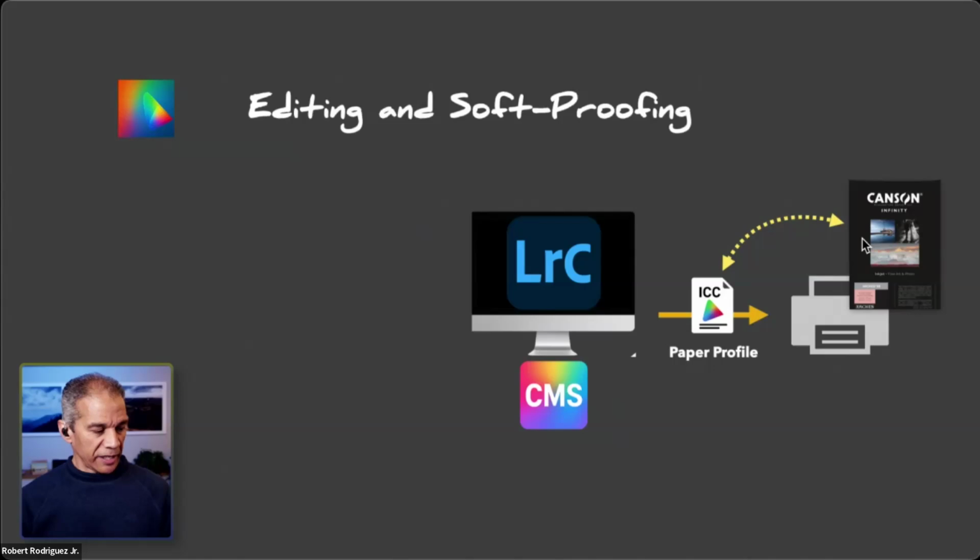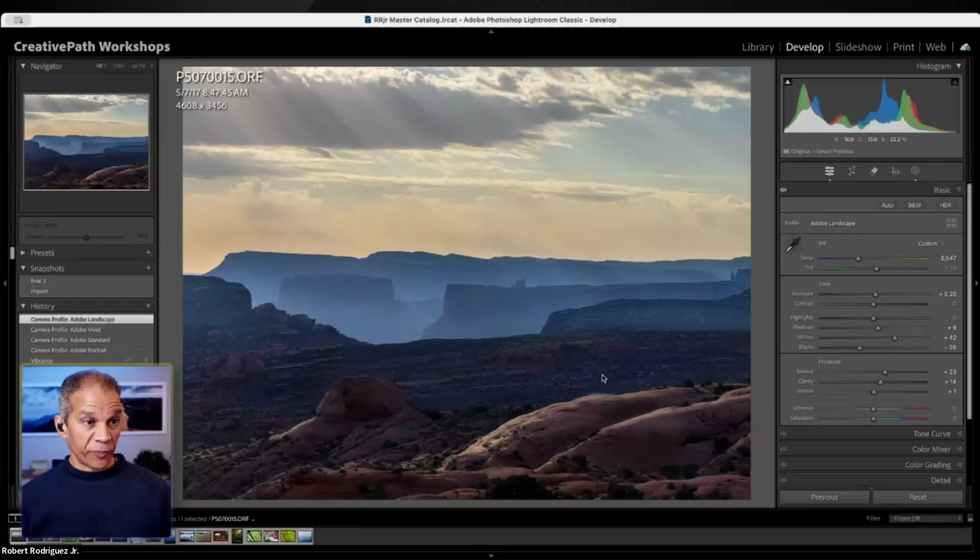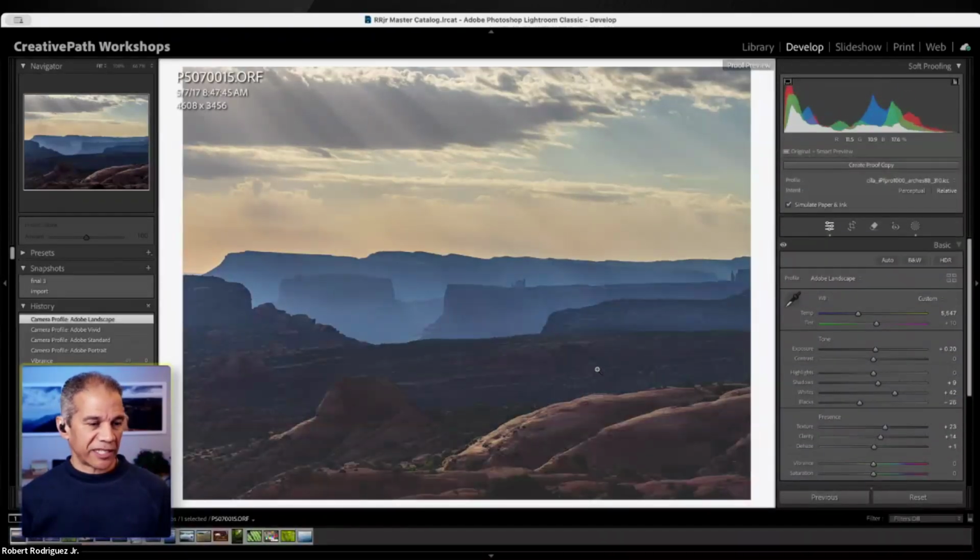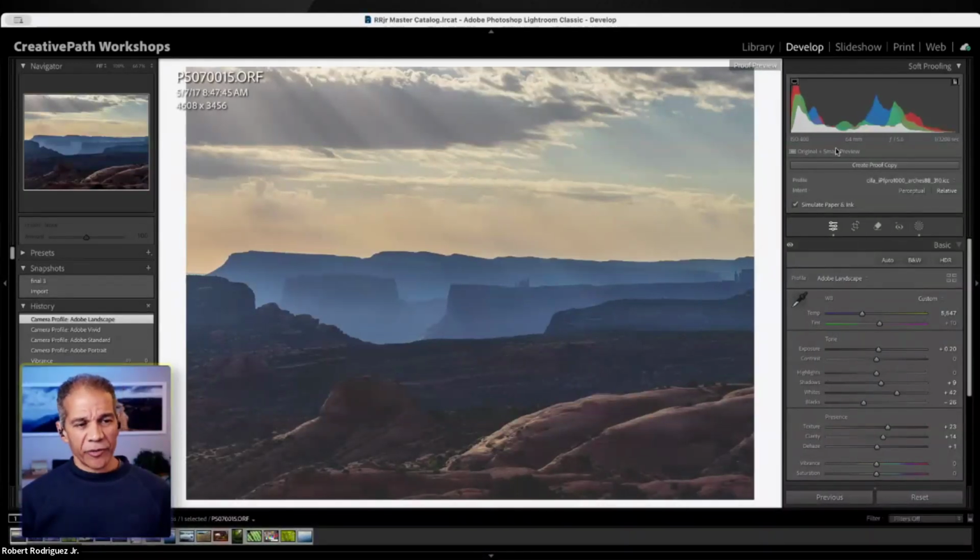So let me jump back into Lightroom. To soft proof in Lightroom, I'm going to press S on my keyboard. That takes me into the soft proof mode. And here on the right, you will see that I have an option to select the profile that I want to soft proof. In other words, what paper do I want to print this on? And then we'll be able to determine which rendering intent works best.